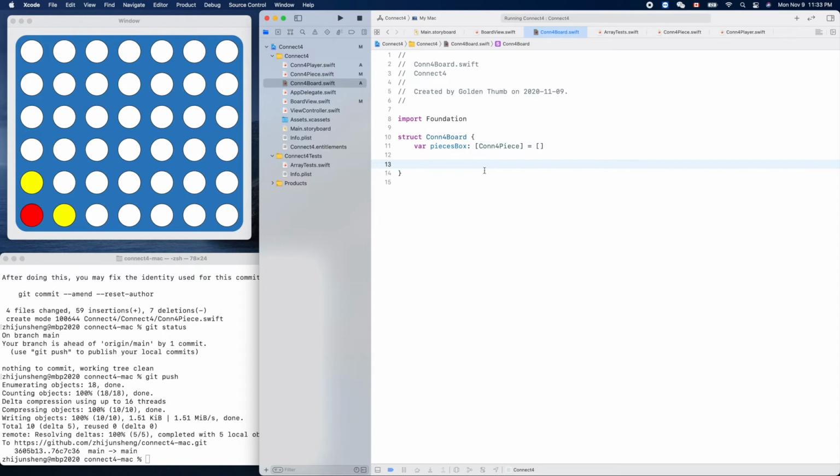And let's create a method, right, to drop a piece. Okay, so func drop piece at, something like that, or just drop piece at. Okay, piece at location colon Int.